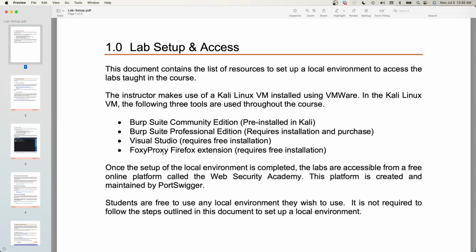The fourth tool, which is not required, is the Foxy Proxy Firefox extension. So you do have to install it in Firefox. However, this is only required if you're using previous versions of Burp Suite. So Burp Suite used to not have a built-in browser, and so when I recorded the videos, I had to configure my own browser in Kali to send my request to Burp.